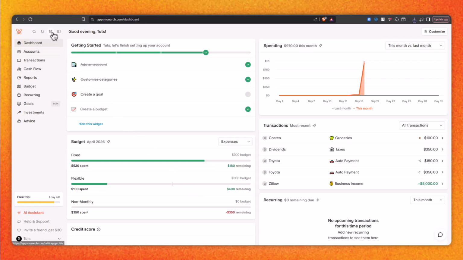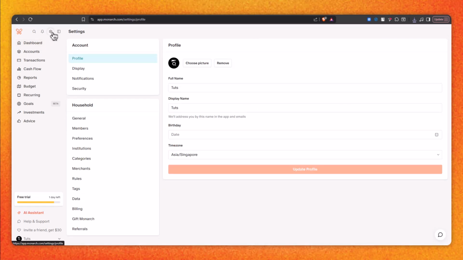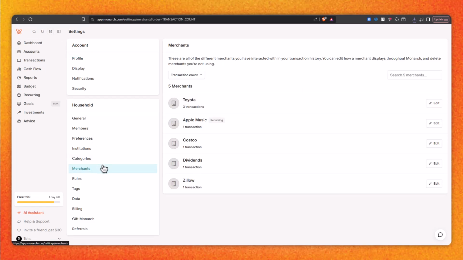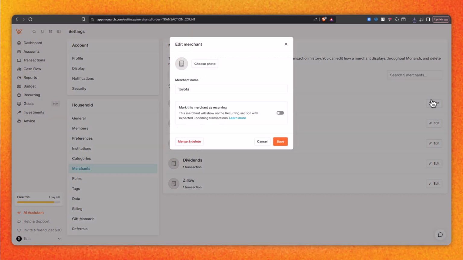To do this on desktop, click your profile icon in the top right corner, then go to Settings. From there, open the Merchant section where you will see a list of all merchants. Find a merchant you want to update and click on it, then select Edit.